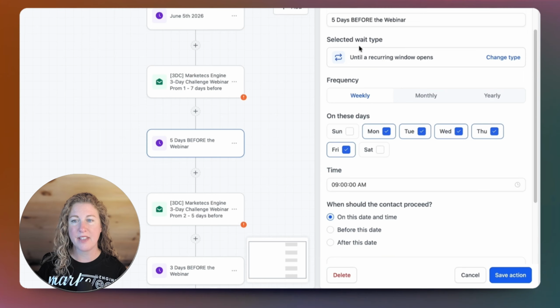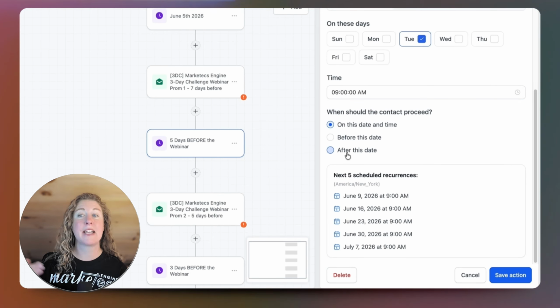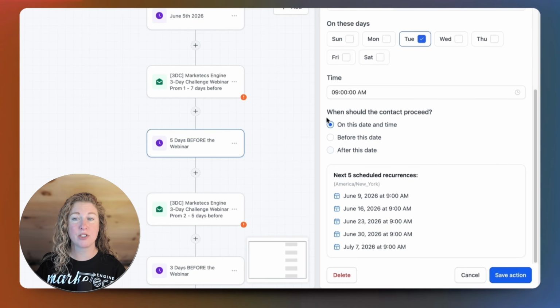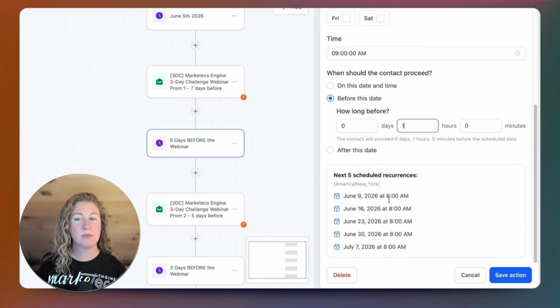I can say that I want this to happen every Tuesday at 9 a.m. And maybe my event is every Tuesday at 9 a.m., so I actually want the email to go out 1 hour before. I can set it up like that. And it even tells me when the next reoccurrence of this is happening.